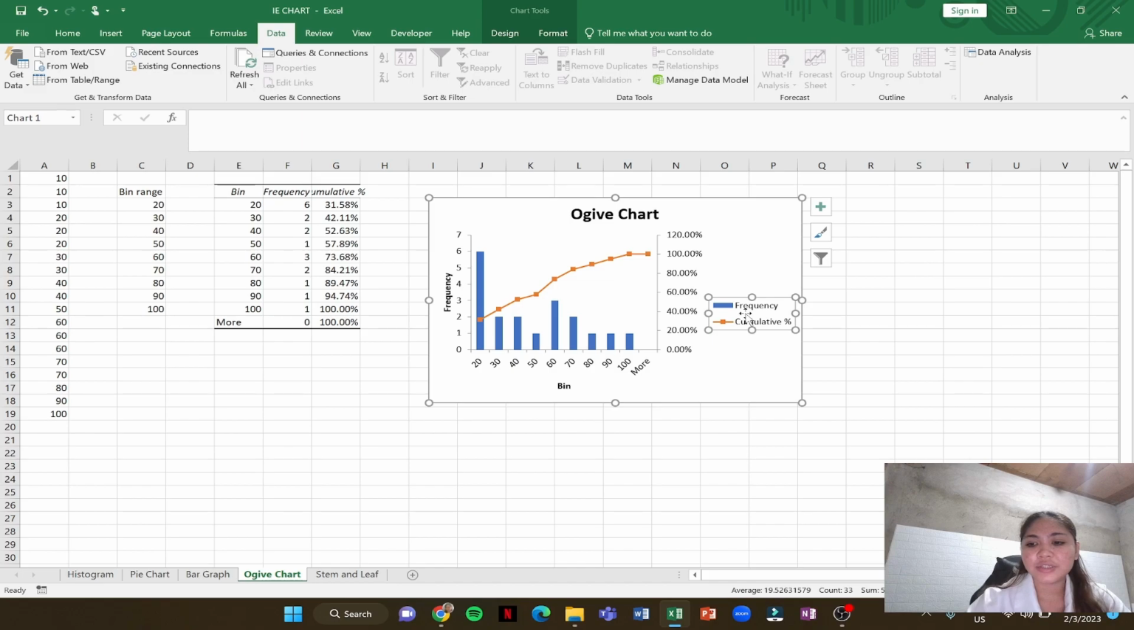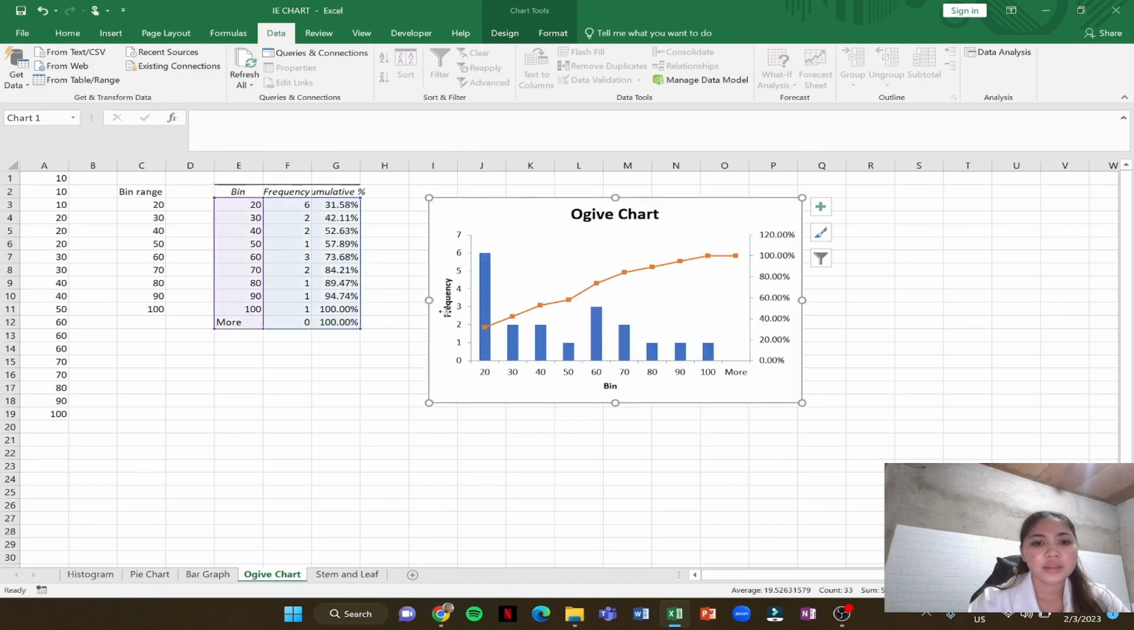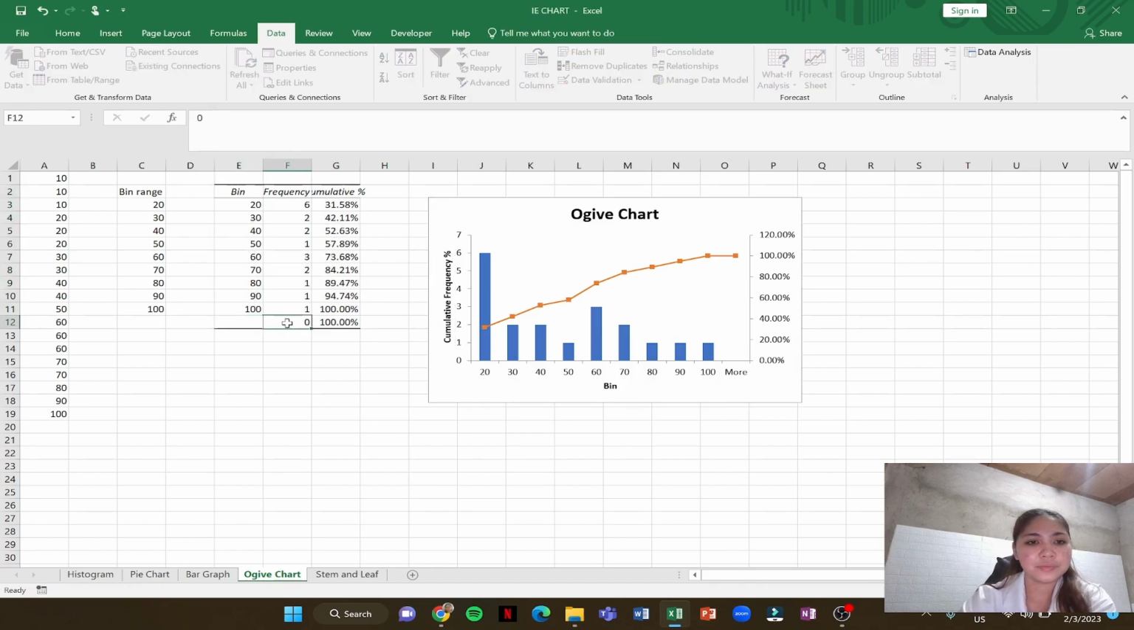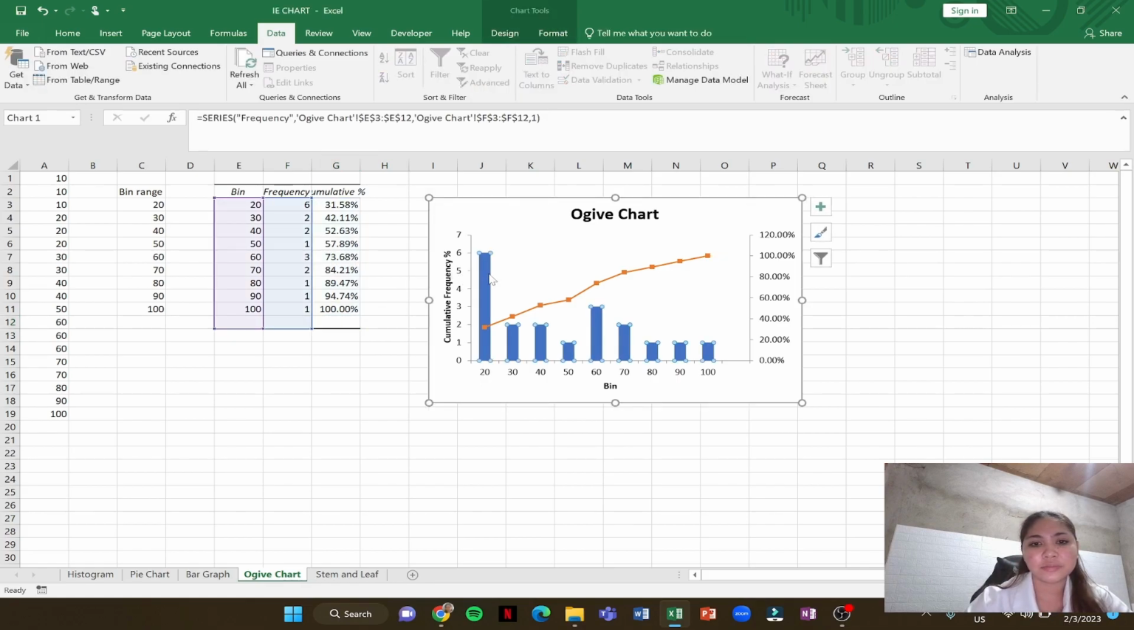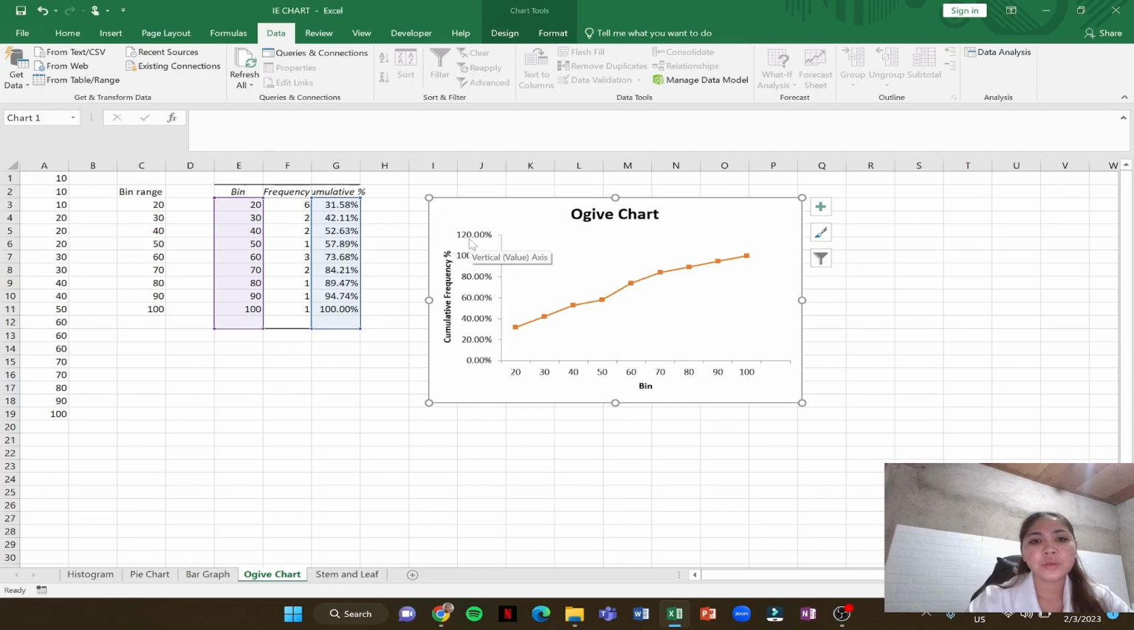We delete this, and then the frequency will now become cumulative frequency percent. We need to remove this, and we can also remove the bars. Here we have to set its maximum to 1.0.